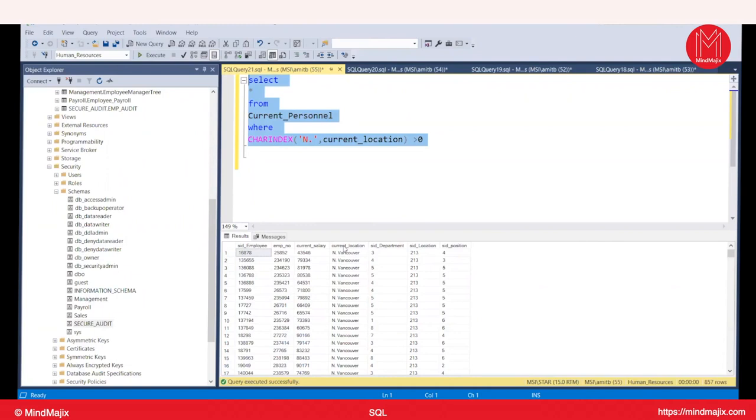So we are able to see that for North Vancouver, the current location column has returned that particular value with this char index. Now what if you want to replace this n with North? I don't want to see this n. I want to replace this n with a word called North Vancouver. For that, I can use another function called replace.